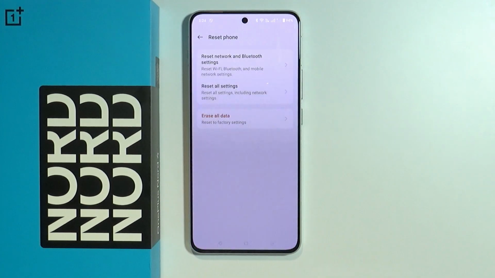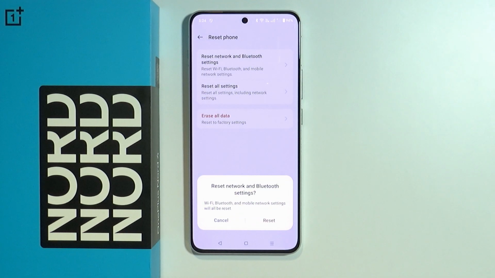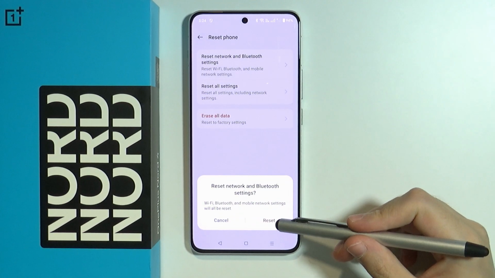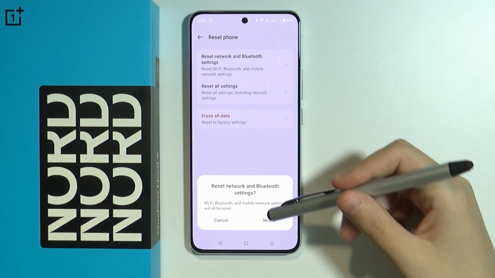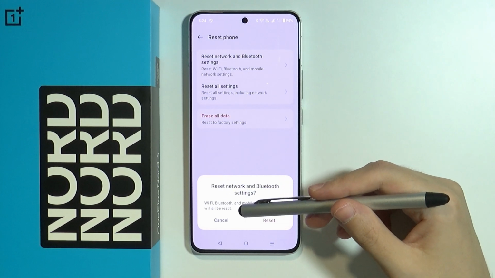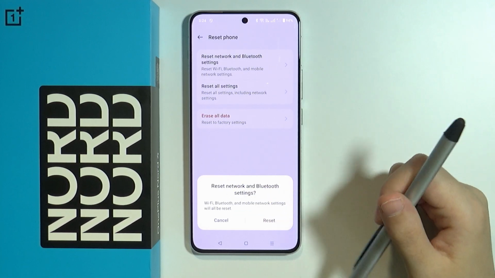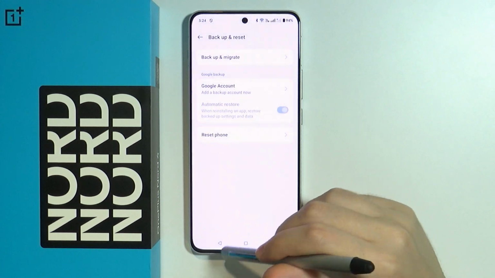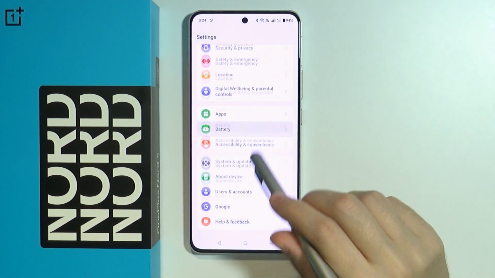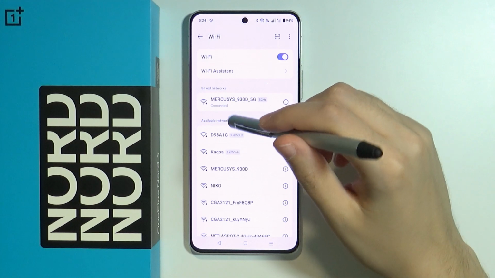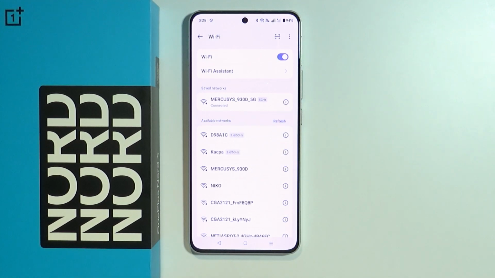issues of Wi-Fi. So once you enter the password of your lock screen, then you need to confirm that you want to reset the network and the Bluetooth, Wi-Fi and mobile network settings. And after that, all you need to do is simply go back to Wi-Fi settings. So let's head to the settings, go to Wi-Fi, and then try to connect with your Wi-Fi one more time.